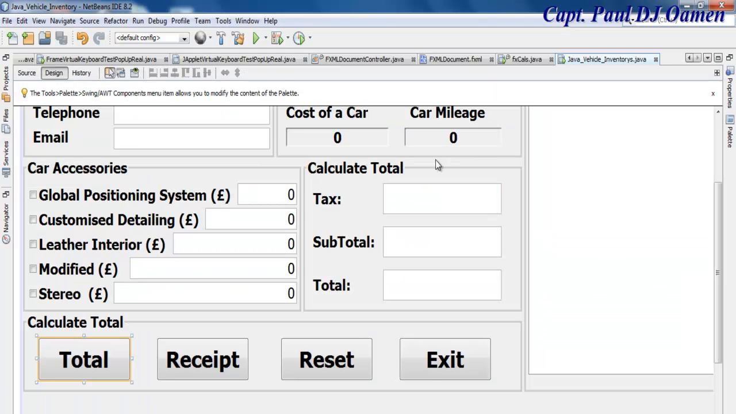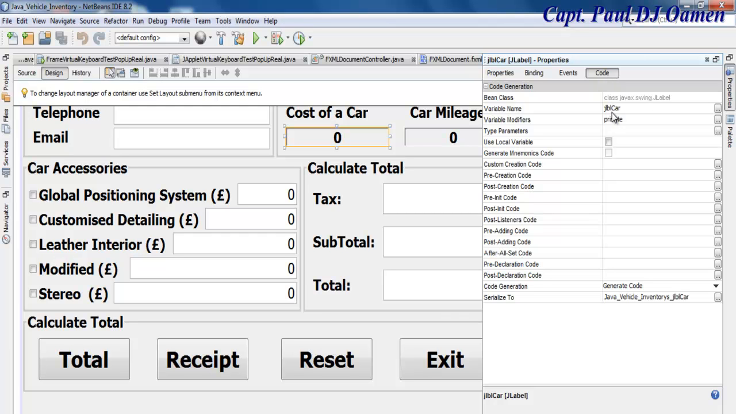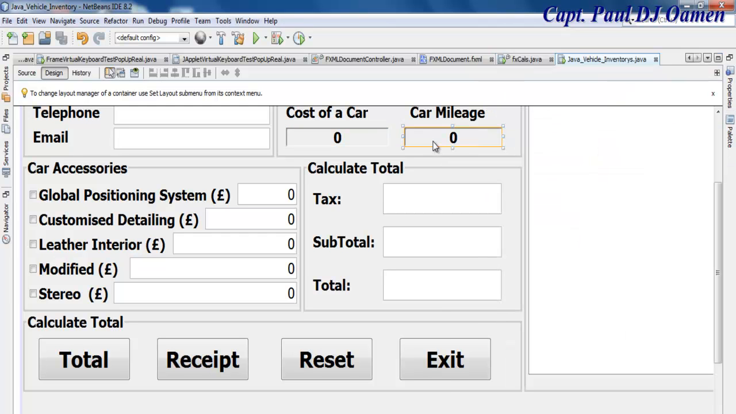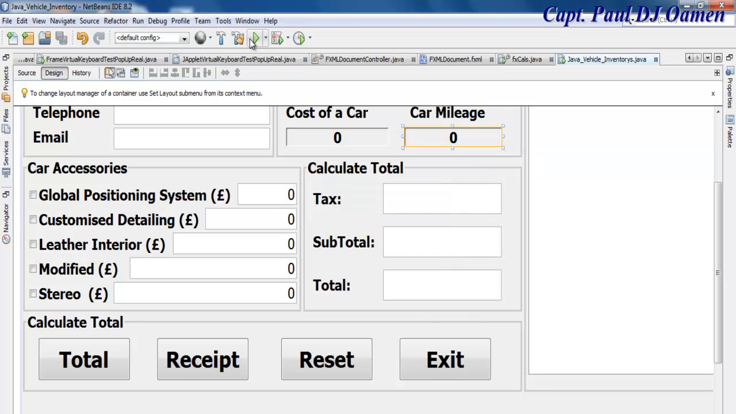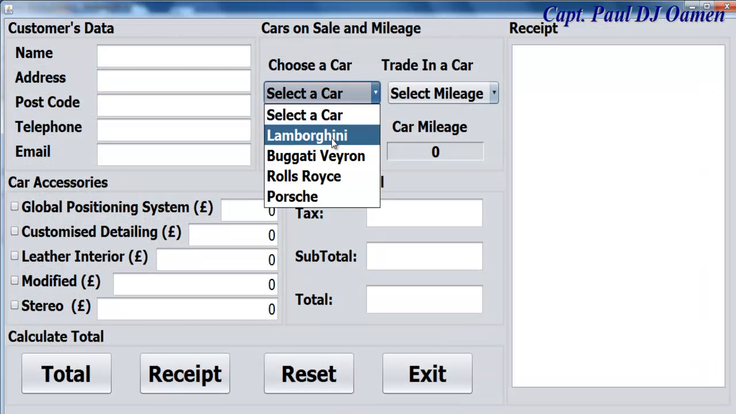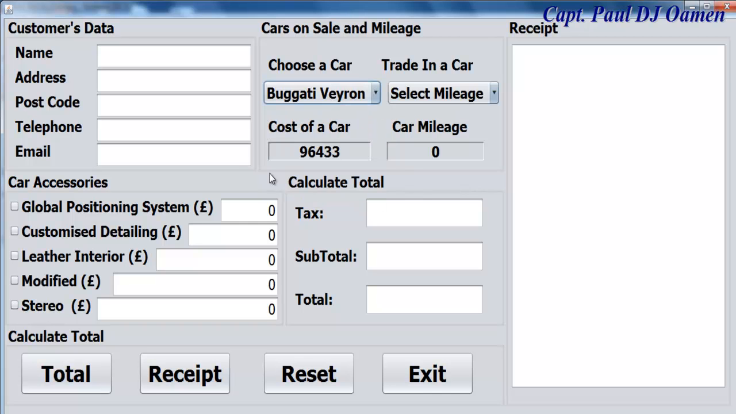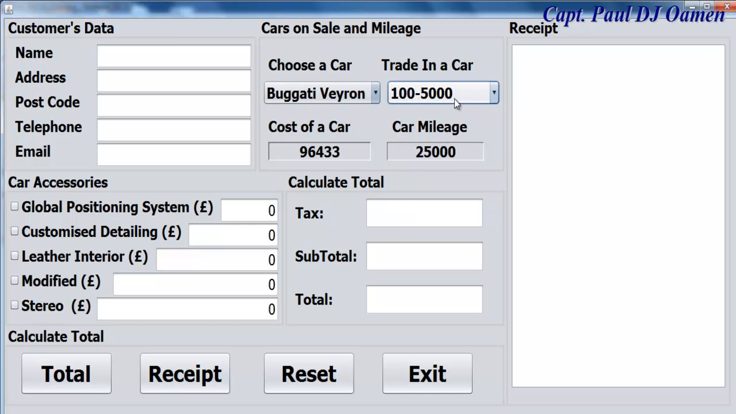So let me show it to you in here. Property code, that's it, JLBL car, and the other one is JLBL trade. That's it right there. Okay, if I run it, you see what I'm talking about. Run the program, select whatever car you want to purchase. You see the price is automatically assigned into JLBL car. And if you have a car you intend to trade in and the mileage happens to be between 100 and 5,000, that is the rough discount you get off this car here.